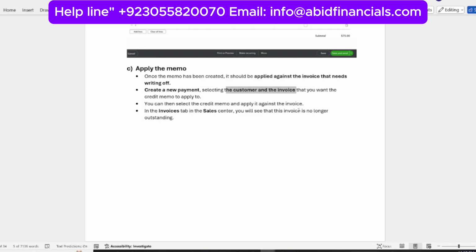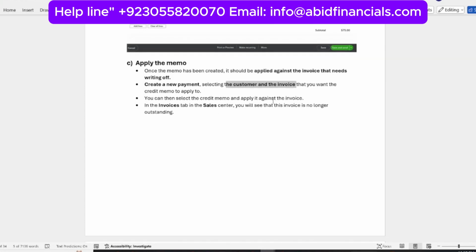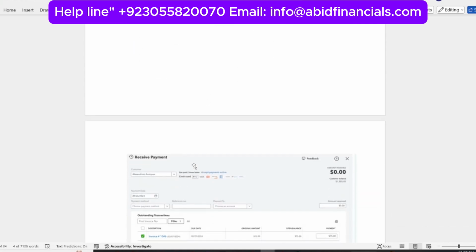When you create the new payment, on the right side it will show a pop-up option, and then you will add it. In the invoice tab of the sales center, you will see that this invoice is no longer outstanding, then it will be resolved. So this is a received payment.